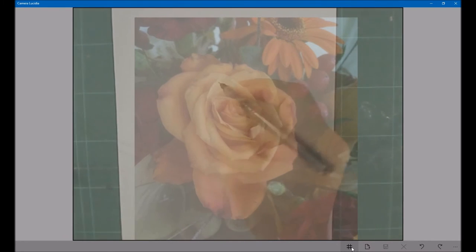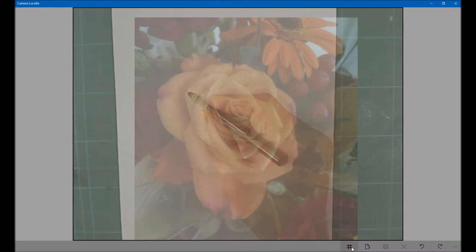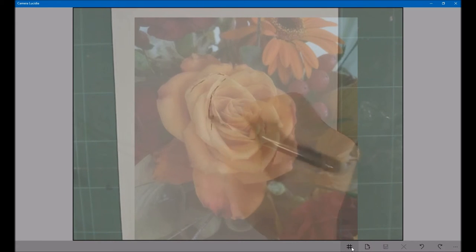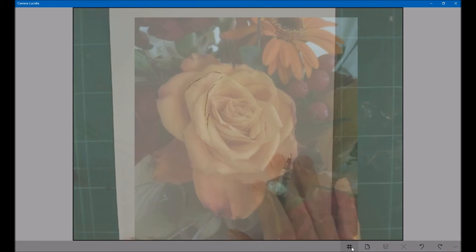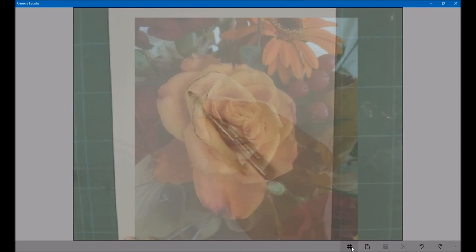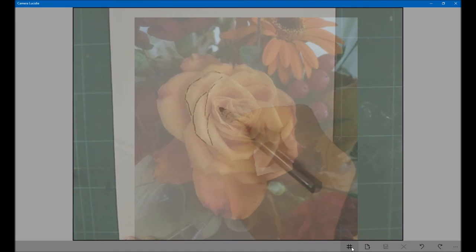So what we're going to do is just start to sketch in the petals. As you can see, I've moved the paper. So if that happens, you just need to put it back where it was and then start again. There we go. So I can use it just like tracing paper. And obviously any image you have on your computer, any JPEG, PNG files you can open up, and then you can trace them and do a nice sketch of your picture.